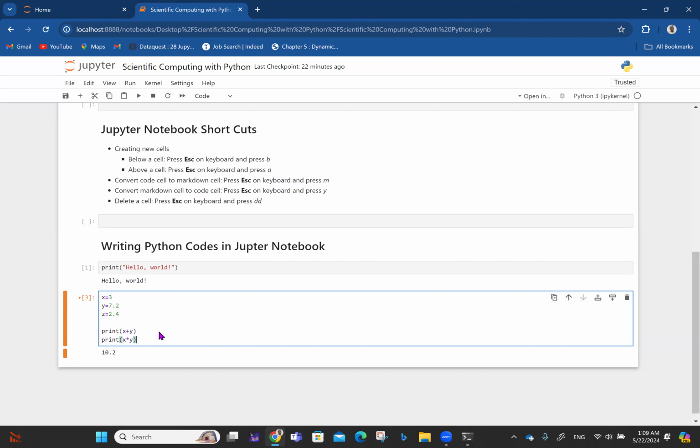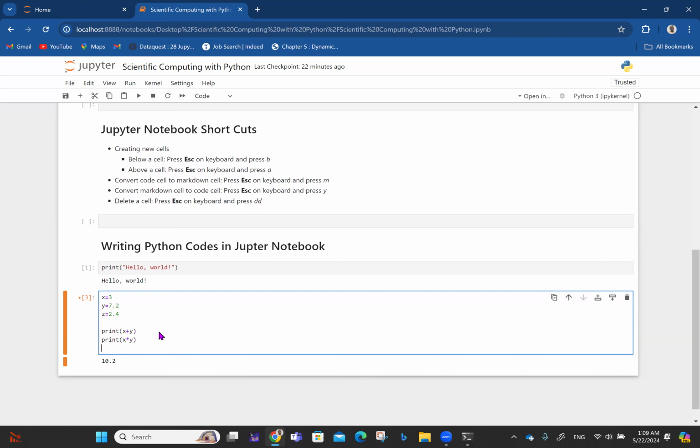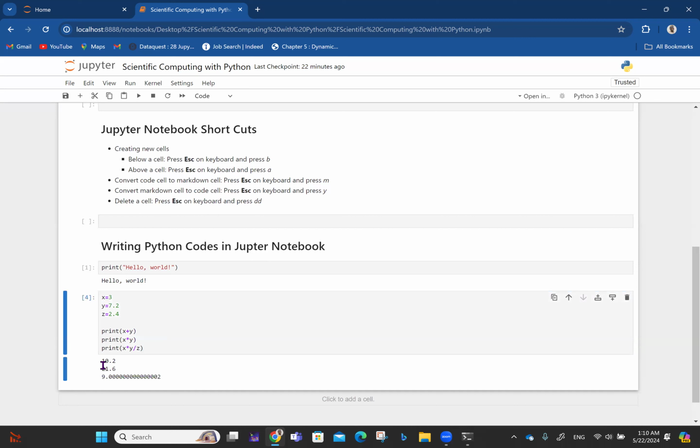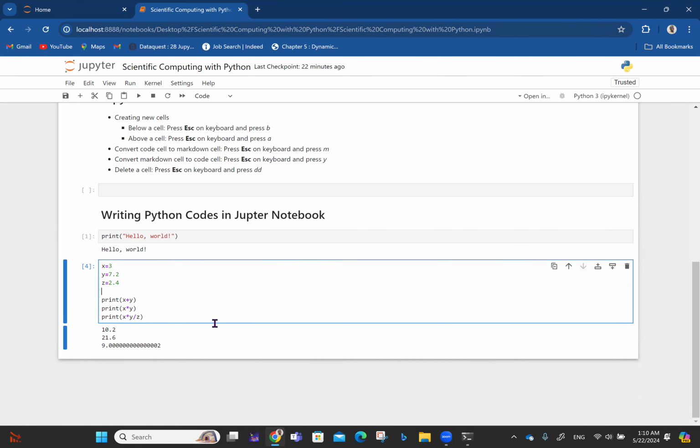Now I'm going to talk about the different variable types and the operations on them. So not a problem. In future videos, we're going to deal with all of these things. Print xy, then you can print x times y divided by z. If you run this now, you see all these things coming up. So you can type codes like that.